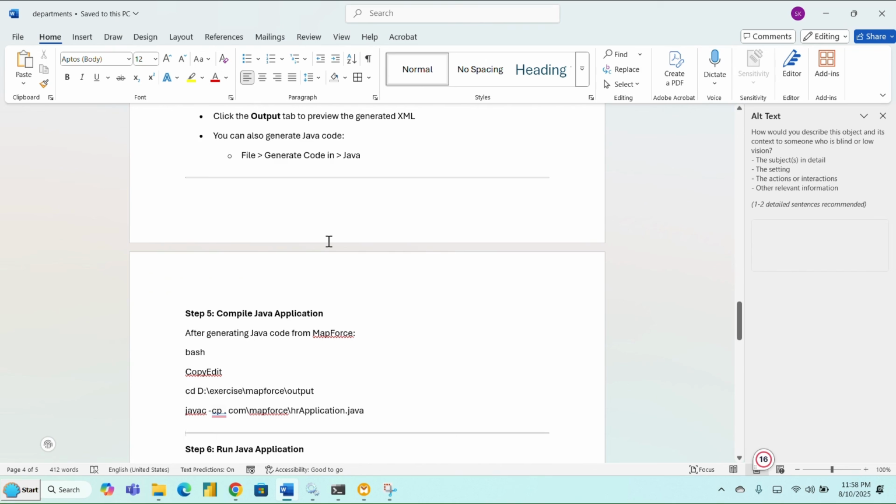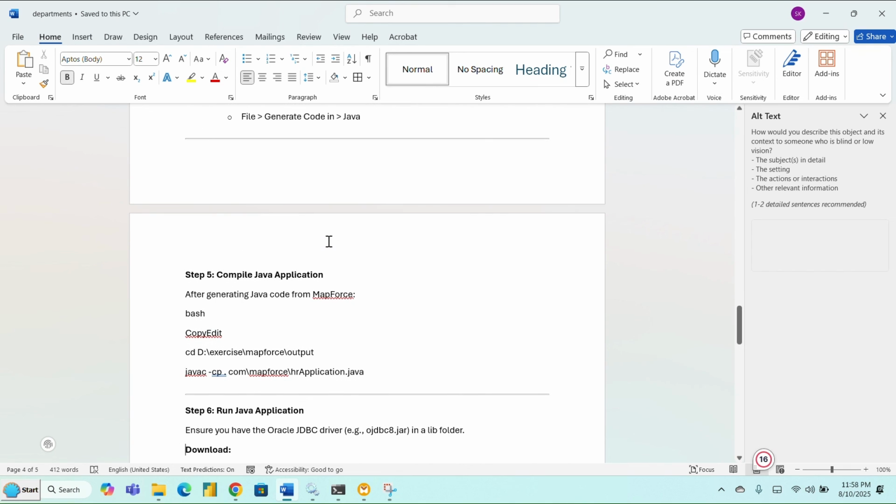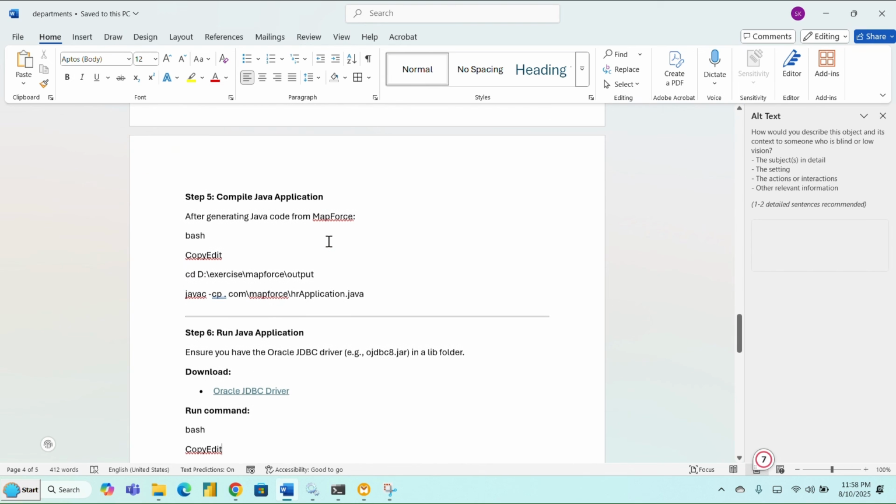So this is how I'm going to compile Java. See, compile with the package path. This is the package path, like com MapForce, and this is the main entry point application. Okay, so once I compiled it, step 6 is I'm going to run the application.